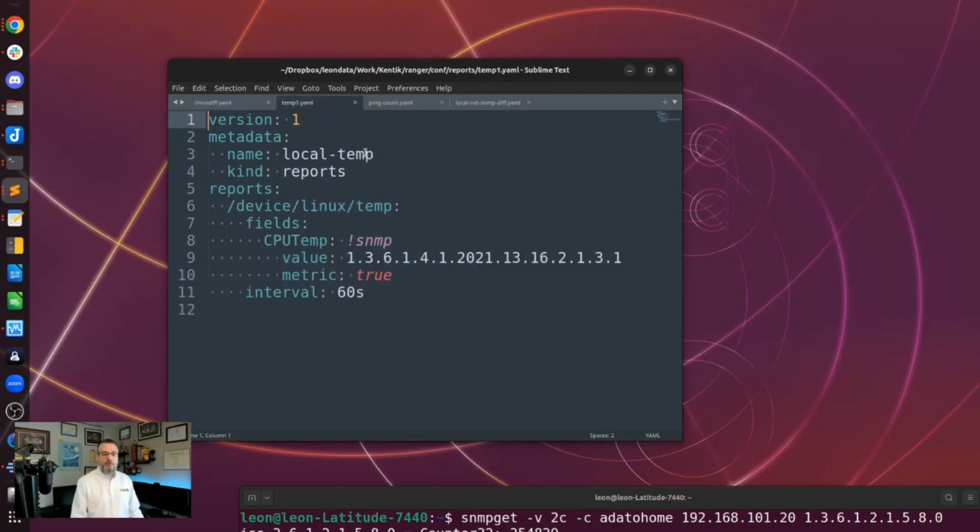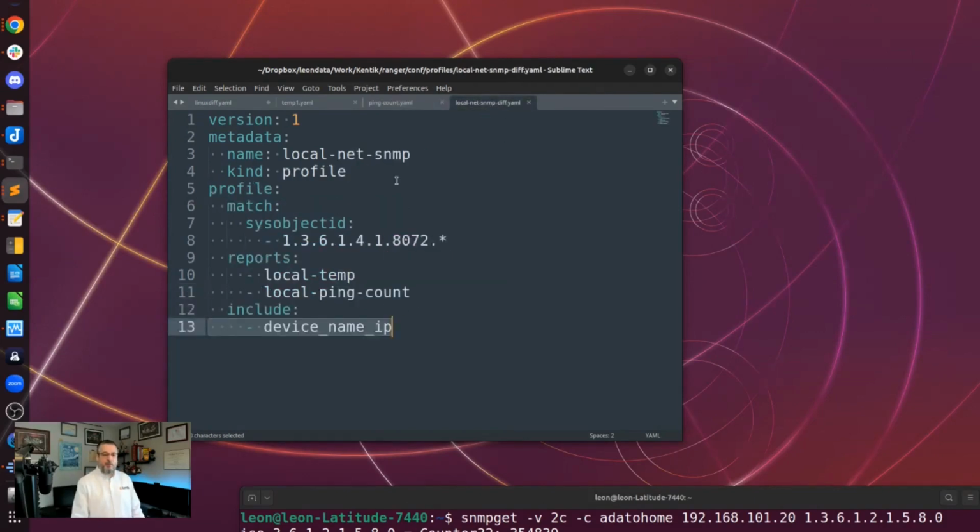And then along with the report that I had before, which is the exact same as before, I now have a new YAML file. The file is called ping count, but that doesn't matter. More importantly, the name within the file is local ping count. I could call it anything, but that's what I'm calling it. It's a report. It's going to put its data under device Linux pings. That's where it's going to show up in Metrics Explorer. It is an SNMP value. It's going to show up as ping count. And there's that OID again. It is a metric, and we're going to collect it every 60 seconds. And then finally, in the profiles, again, I know it's a profile because the kind is profile.